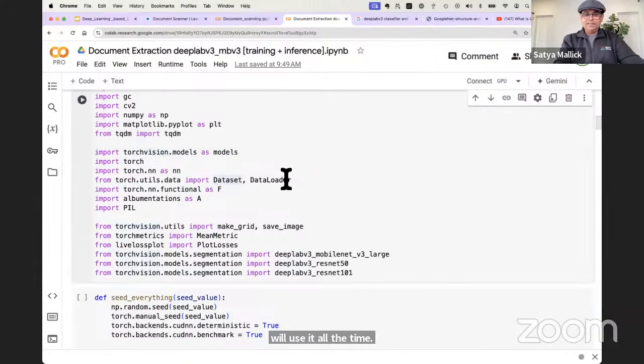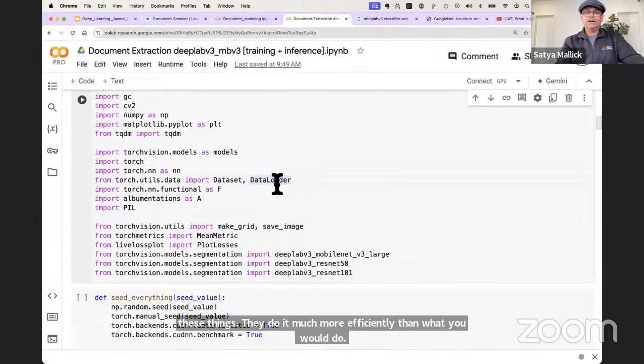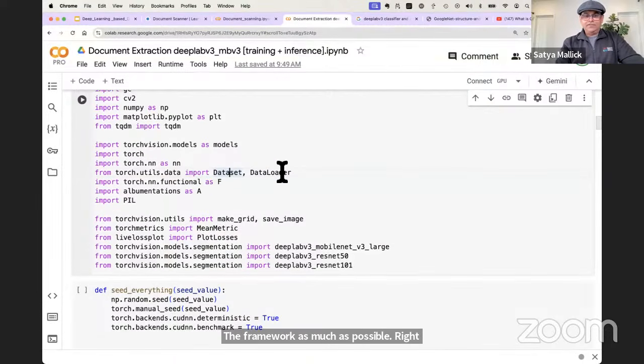Another important one, these two are important classes, dataset and data loader. And a lot of times people think that, okay, they should be writing their own data loaders, but you should not. As much as possible, you use what the framework provides. That is because they have very efficient ways under the hood. They have very efficient ways to load the data, to batch it. All these things, they do it much more efficiently than what you would do yourself. So use the framework as much as possible, right? So we have the data loader and the data set, and we'll extend some of these in a class.